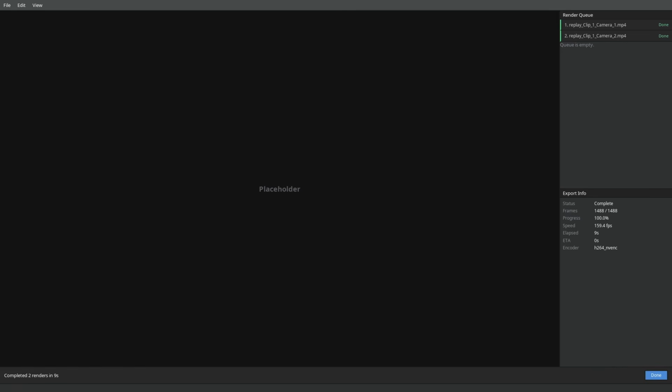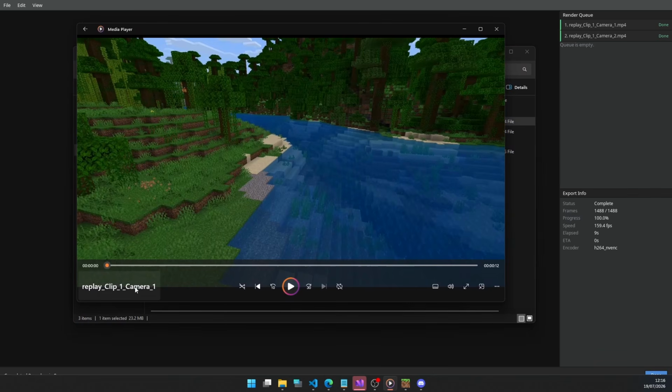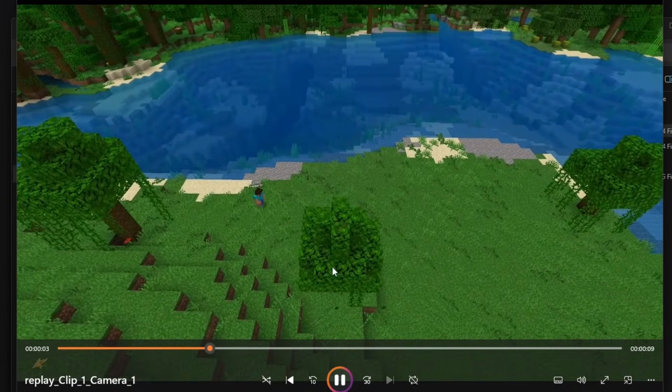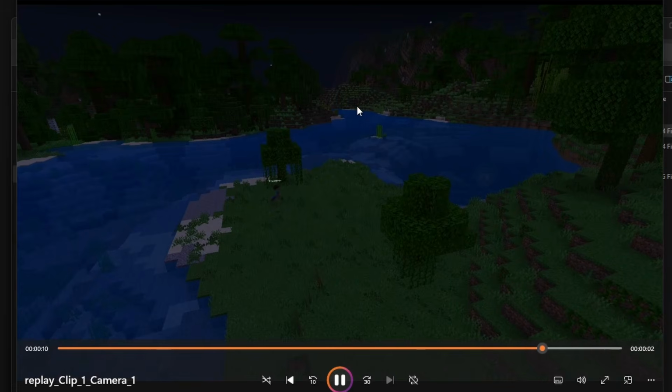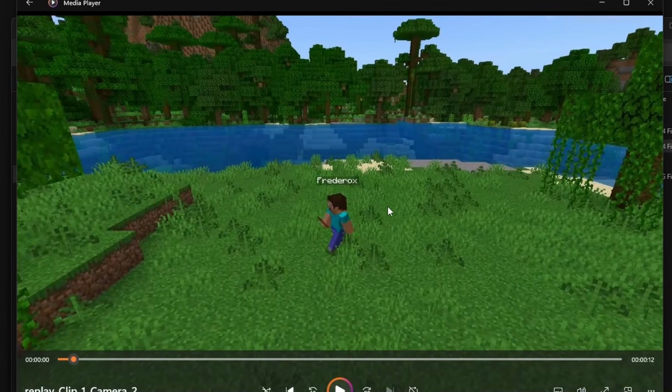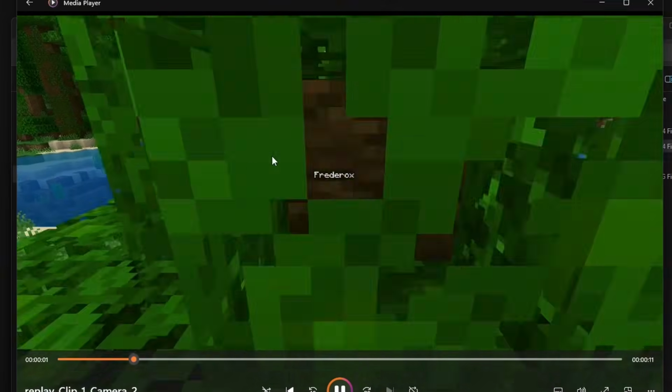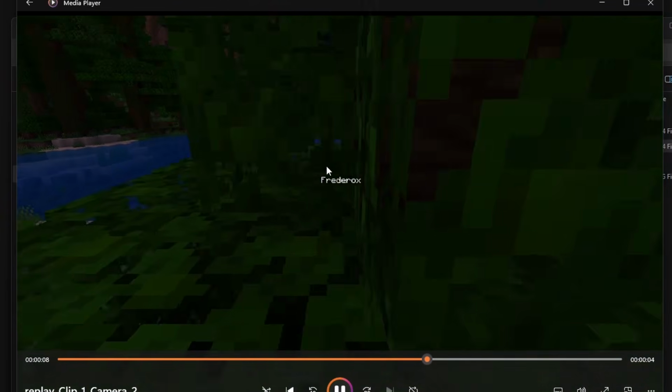So now you open up your folder that you exported it to, and this is the clip from Camera 1. See, it goes through, you can see all the breaking, you can see the time of day changing. We're going to go to our second clip here. This is the one with the orbit camera, and we can see it previewing. And if you listen, you can hear the game audio.